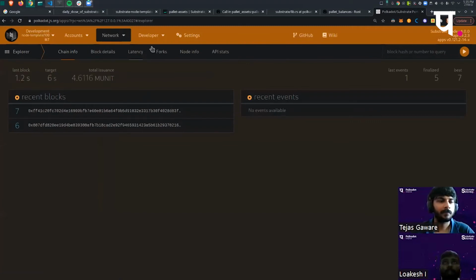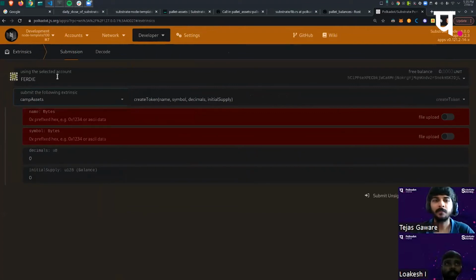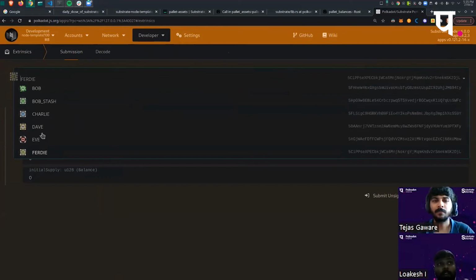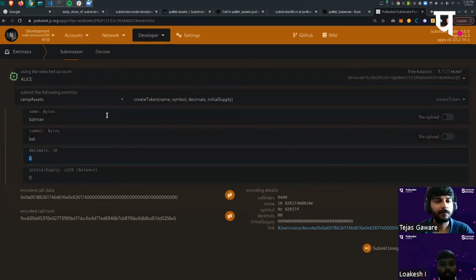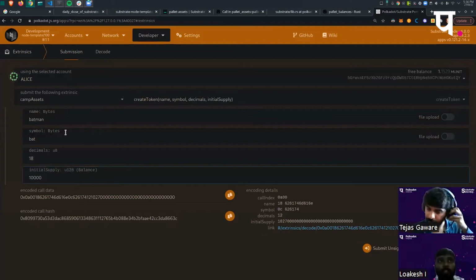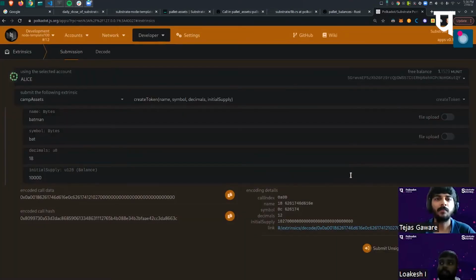So yeah, you see my chain is running right now, and I have created my own pallet, camp assets. Freddy has 0 balance, so I don't want to stick with Freddy, and I'll go with Alice. Now I have the function. The only function that I've created at the moment is create token. So I want to give the name Batman, symbol as BAT, decimals as 18, initial supply as 10,000. So in a single function, I'm setting all the metadata and also supplying my initial supply, and I'm creating my token. Right now, let's create the token.